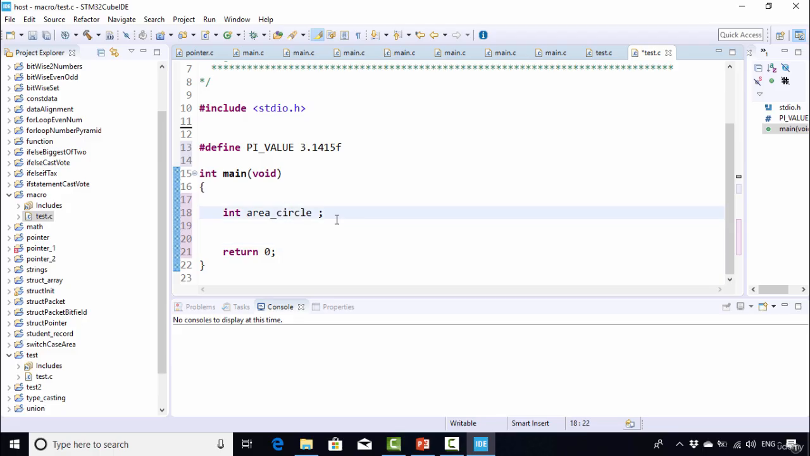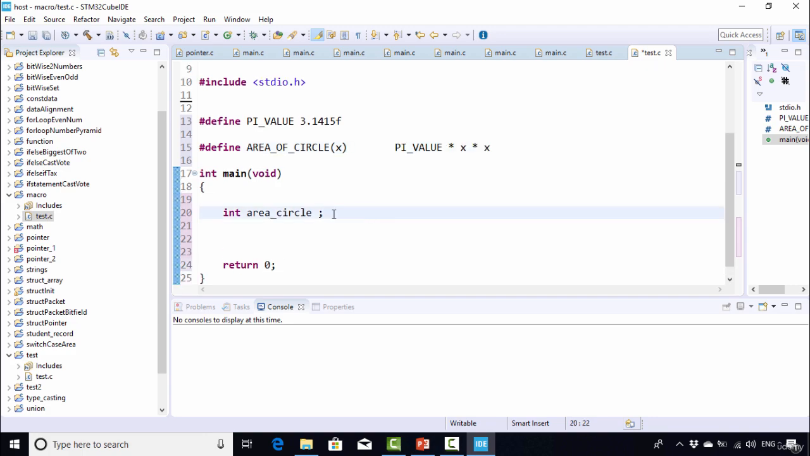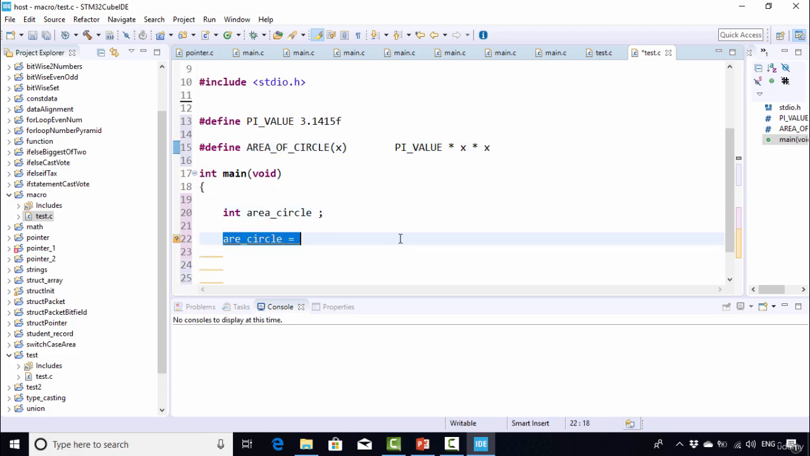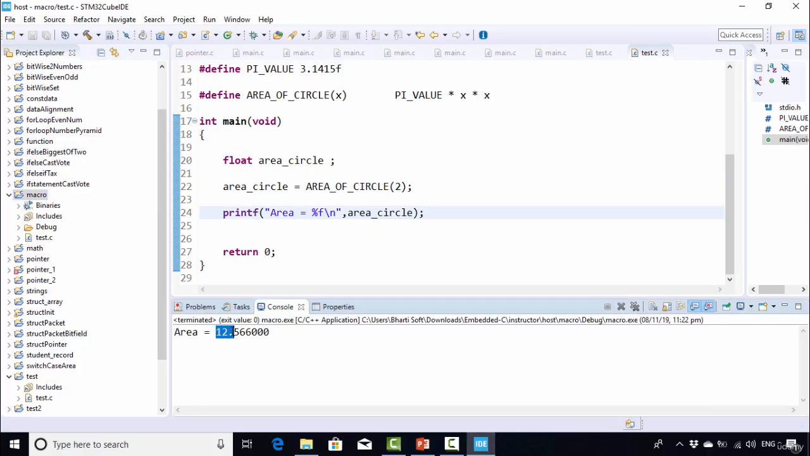Now let's write one more macro to calculate the area of a circle. Let me call it AREA_OF_CIRCLE, and this macro takes an argument. Let's call it x. Let's write the value now: pi value multiplied by x, isn't it? Now let's make use of this macro and pass a number, let's say 2. After that, let me print the result. I would consider this as float. Very simple. Let's compile and run. So you got the answer 12.566.